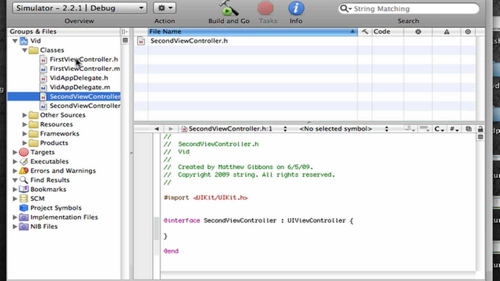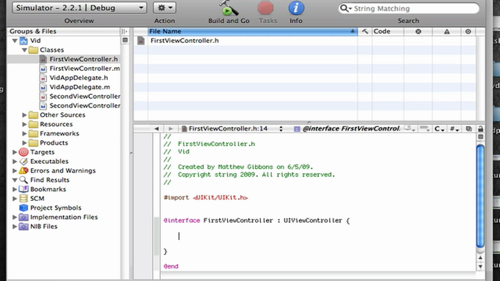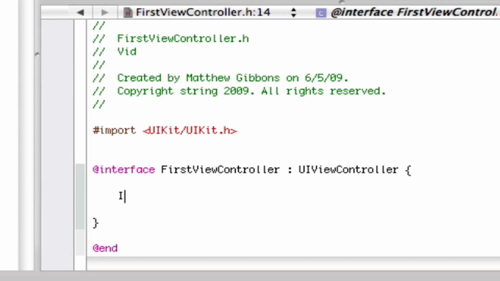So we're gonna go into first view controller .h, go down, hit enter twice. Do IBOutlet, then UIWebView. Doesn't always work right. Then you're gonna do star. Now say that you want this to be Twitter, type in Twitter. Then do a semicolon. Do command S.